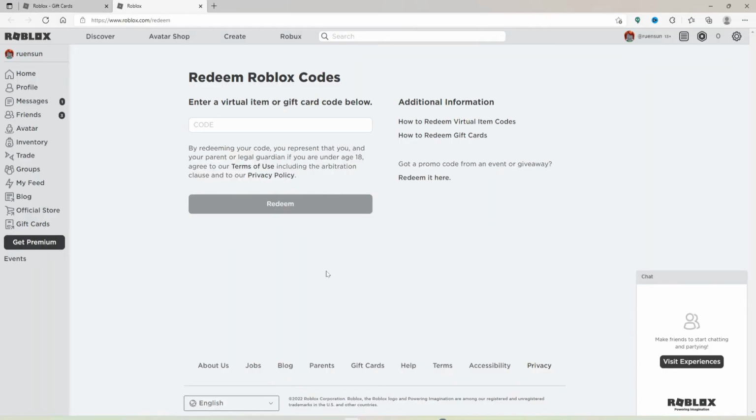This is the gift card redemption page displayed on your screen. Type in your gift card number in the text box that appears right beneath Redeem Roblox codes. Your gift card number is usually available at the back of your gift card. Soon after you do that, click on the Redeem button in black at the bottom, and you'll be able to redeem your gift card for Roblox quick and easy online.